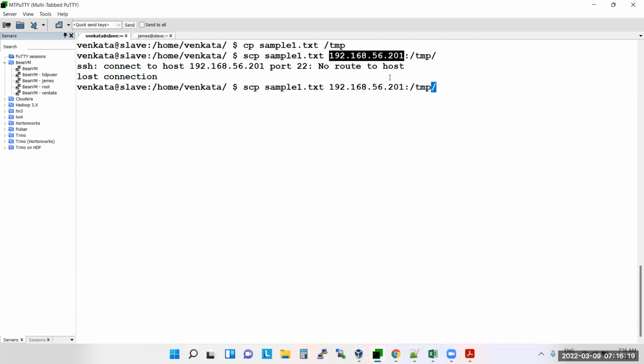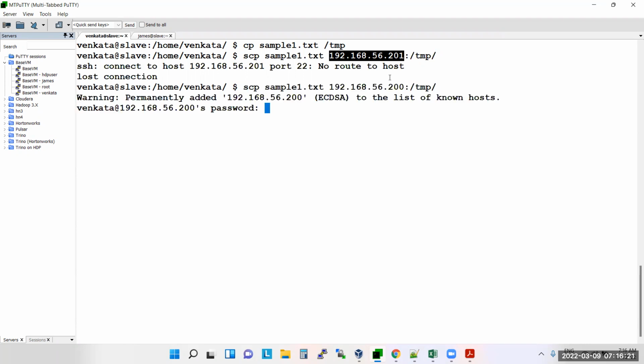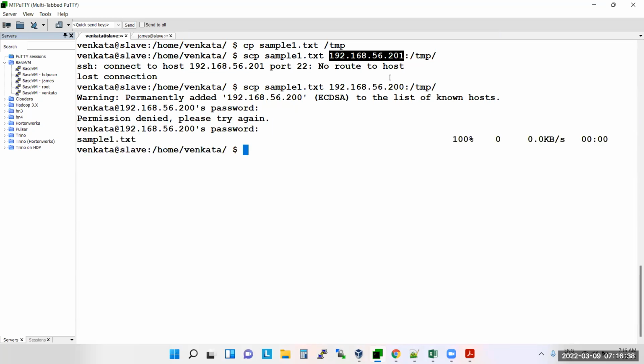So do this one only. Here, I'm copying to the same server. I'm using server copy to copy a file from one server into the same server. Now it is asking for a password. Is it copied or not?